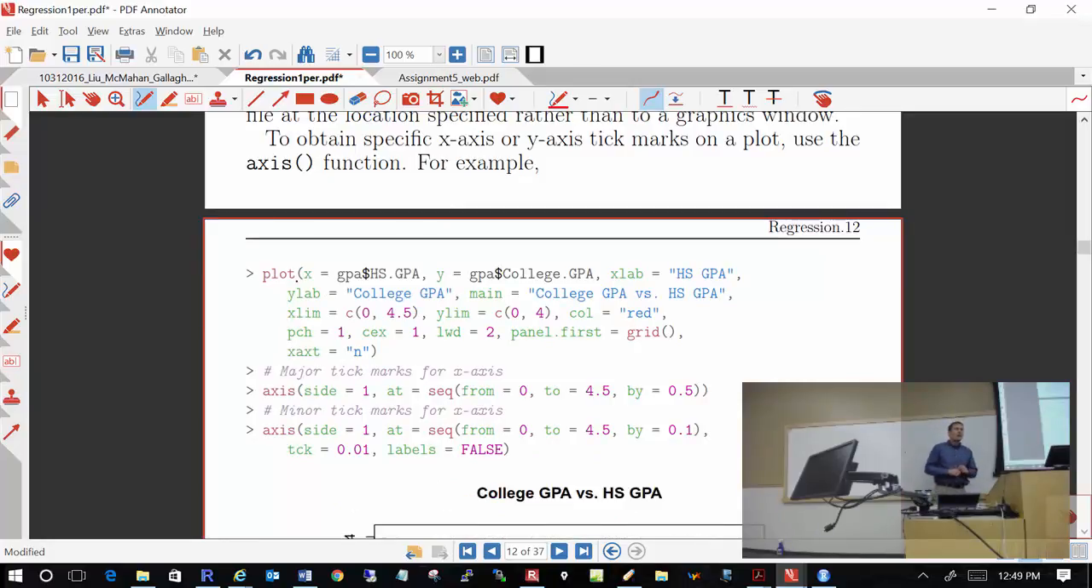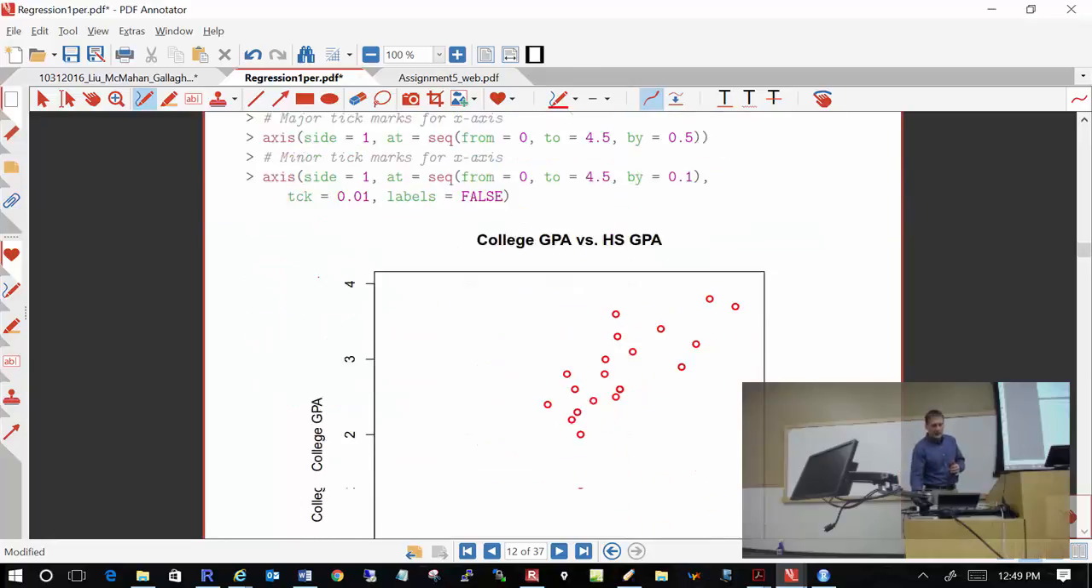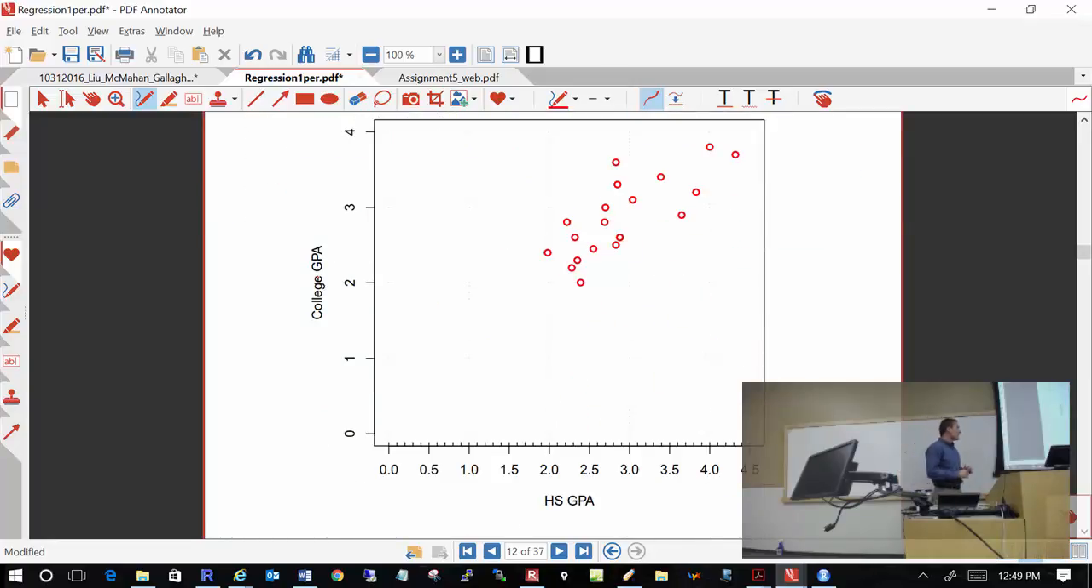Now, there are going to be times where you would like to have finer control of, let's say, the tick marks that appear on X or Y axes. So, for example, here in this plot, instead of being 0, 1, 2, 3, and 4, as in the previous plot, now my major tick marks, meaning where I actually label a number, are 0, 0.5, 1, 1.5 in this plot. Also, I have minor tick marks as well.